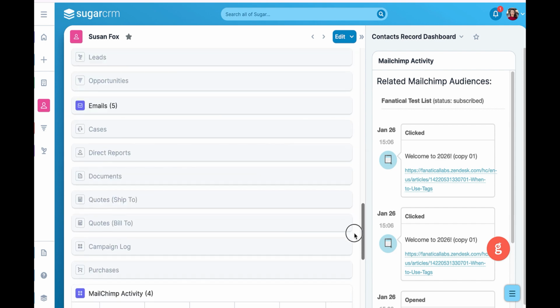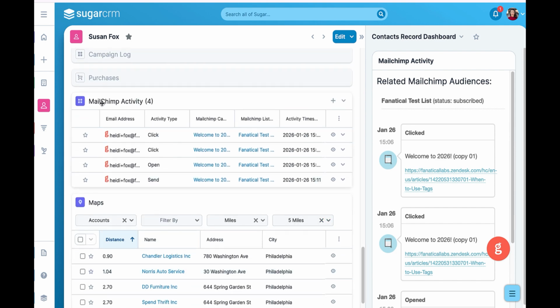The next place that you see SugarChimp is down here at the Mailchimp activity subpanel. Now, you'll probably notice that this information is actually the same that's over here in the dashlet. The difference with this subpanel is that instead of just displaying the information like we're doing in the dashlet, we're actually syncing this information back to your CRM. And a couple of things that are worth noting about this.